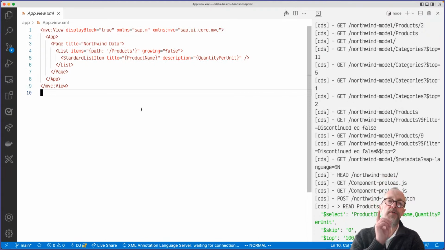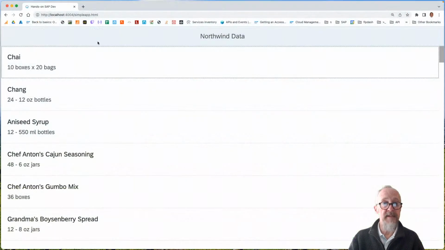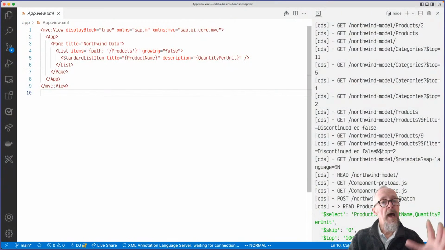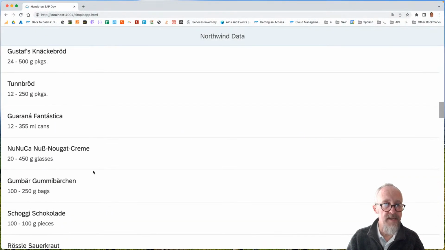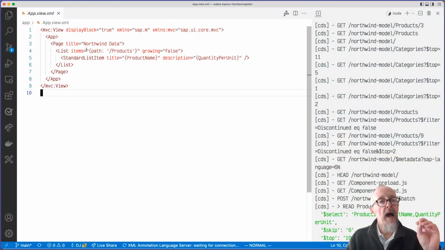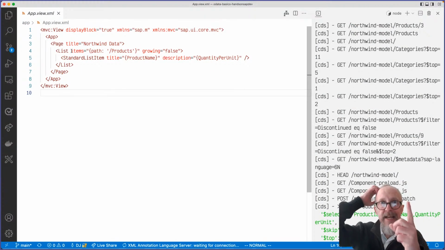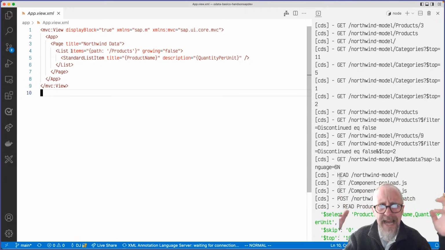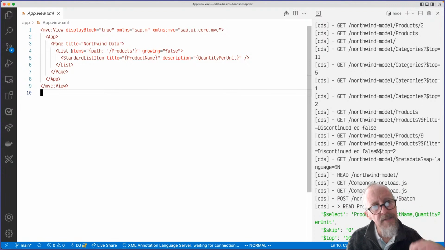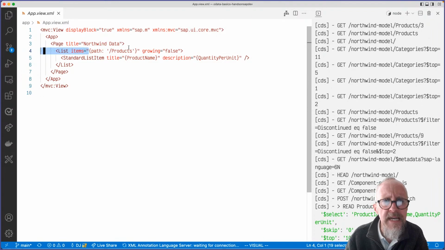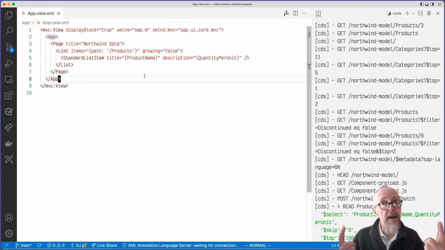So I've got a very simple app that's got a single view, and the view is basically a page with a title, Northwind data, and that's this thing here. And I'm defining within the content of that page a list, and that list is this thing here. And the items of that list, which is this so-called aggregation, it's a collection of things, collection, OData, entity set, it's all connected, right? I'm binding the items aggregation of this list control, with what does that even mean, with a path, and it's an absolute path because it starts with a slash, to /products.